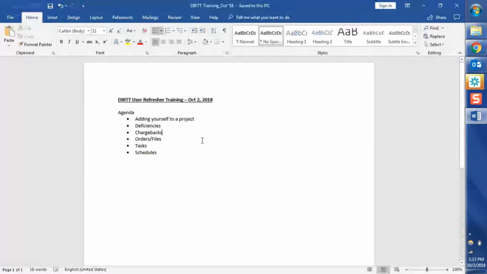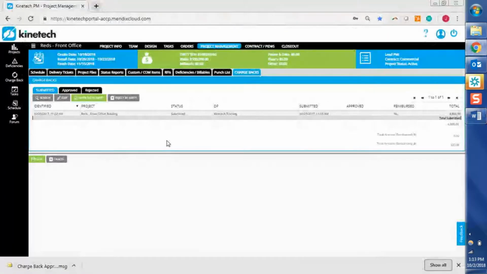So we took a quick look at approving both a deficiency and a chargeback. The next thing that we're going to do is take a look at a couple of different places to download files related to an order or just general project files. So we'll take a look at orders first.